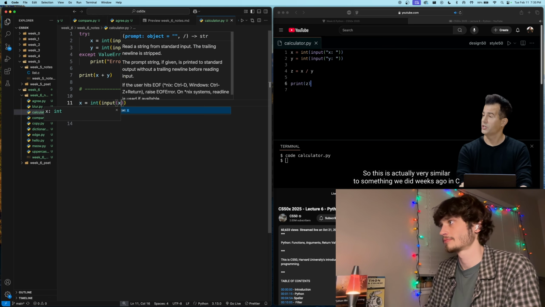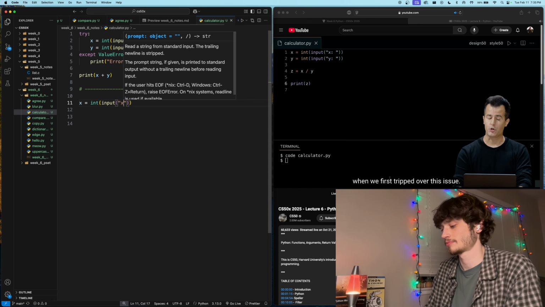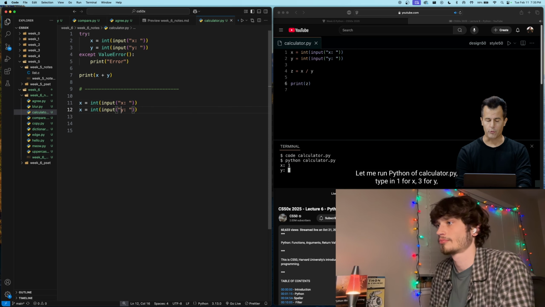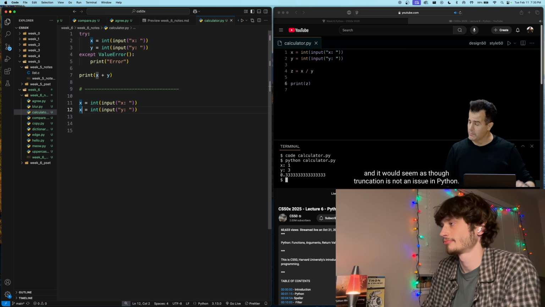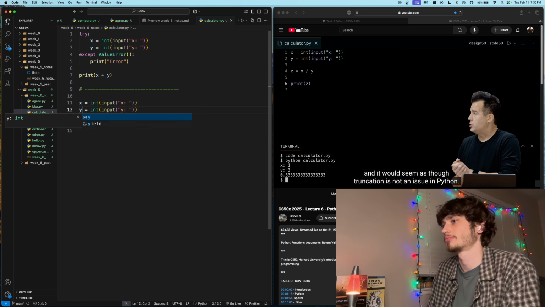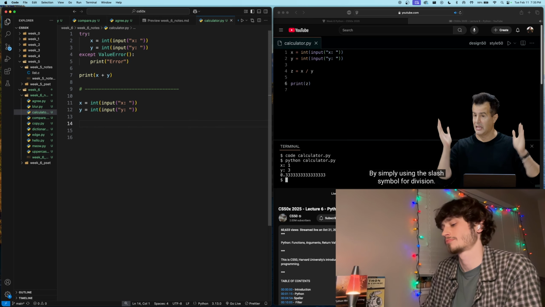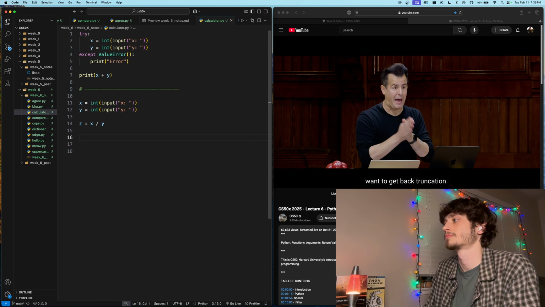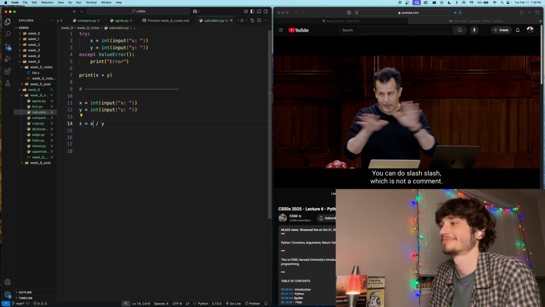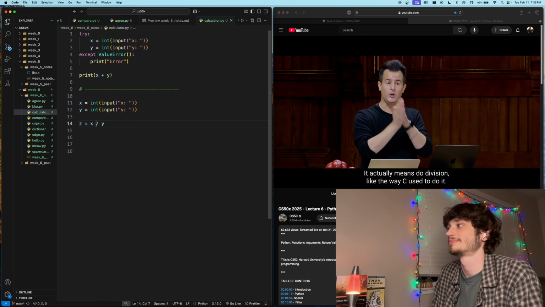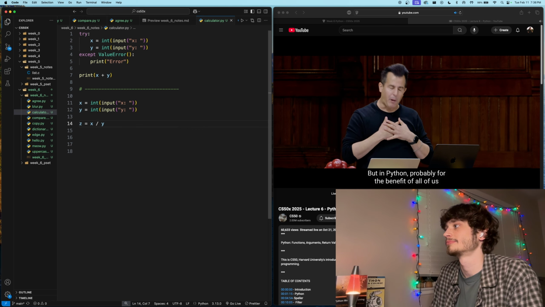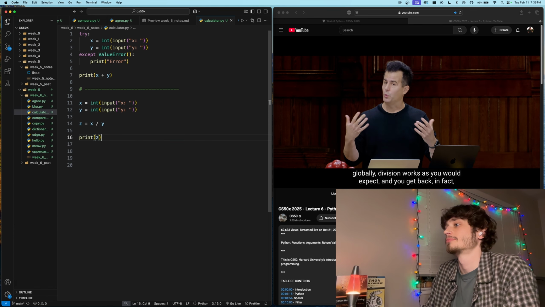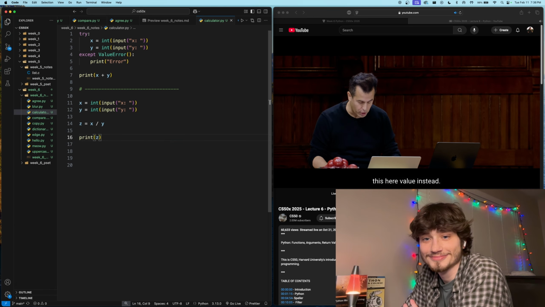So this is actually very similar to something we did weeks ago in C when we first tripped over this issue. Let me run python of calculator.py, type in 1 for x, 3 for y. And it would seem as though truncation is not an issue in Python by simply using the slash symbol for division. Turns out there's another symbol you can use in Python if you want to get back truncation. You can do slash slash, which is not a comment. It actually means do division like the way C used to do it. But in Python, probably for the benefit of all of us globally, division works as you would expect. And you get back, in fact, this value instead.